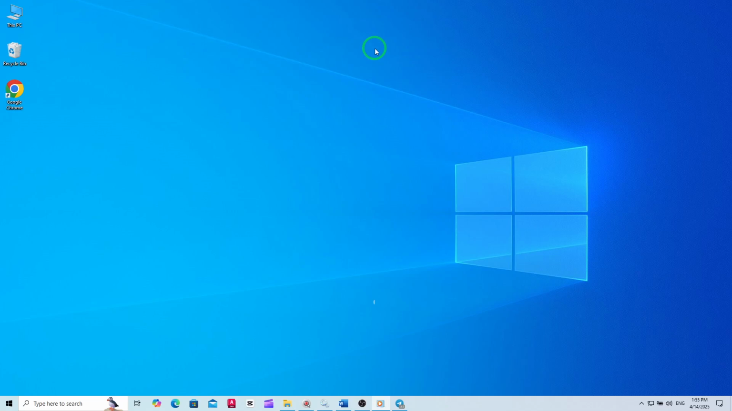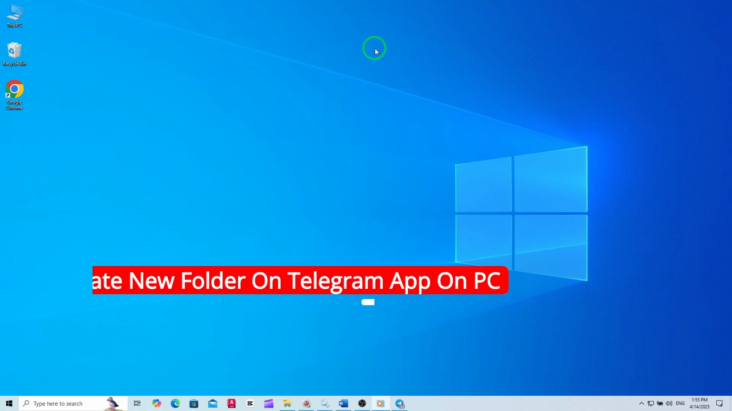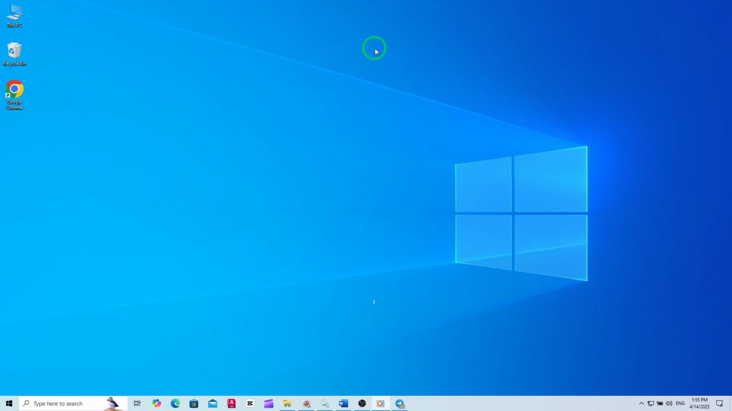Welcome to today's tutorial, where I'll walk you through the simple process of creating folders in Telegram's desktop app using the latest update. Organizing your chats has never been easier, and by the end of this guide, you'll save time navigating through conversations. Let's get started.